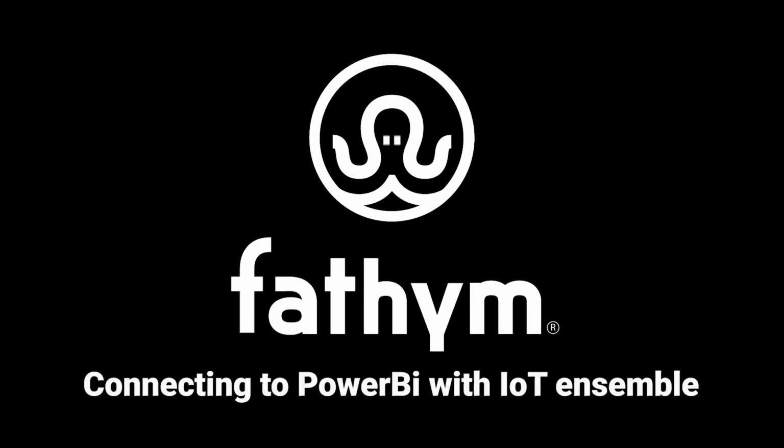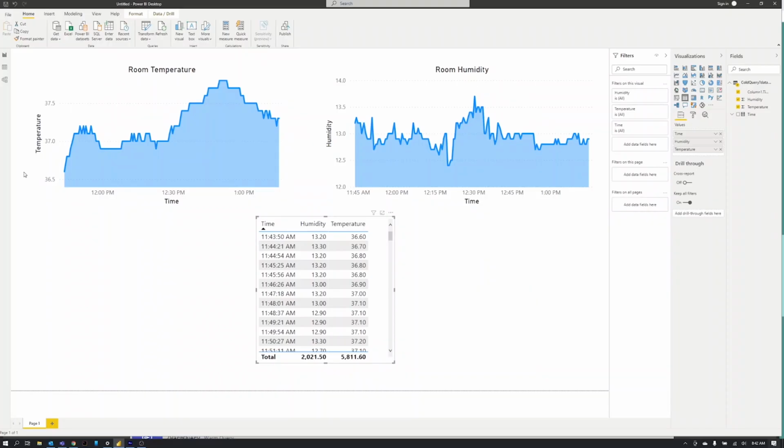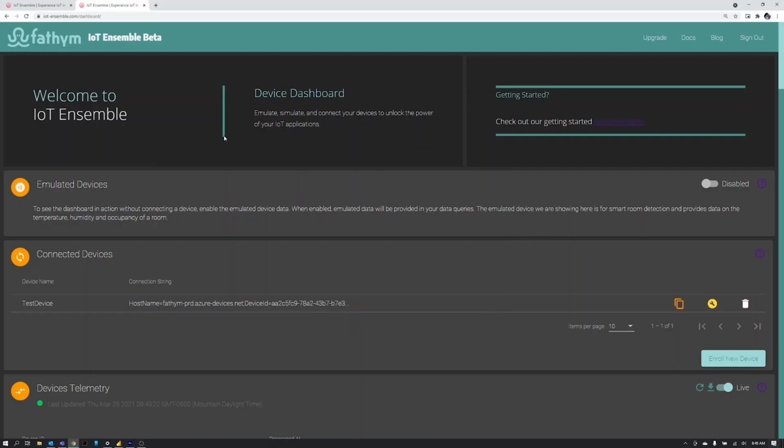Today, we will be connecting a device to Power BI using IoT Ensemble. The end result will look something like this page. We are going to start out logged into an IoT Ensemble dashboard. If this dashboard is new to you, I will leave a link in the description to an introduction video.